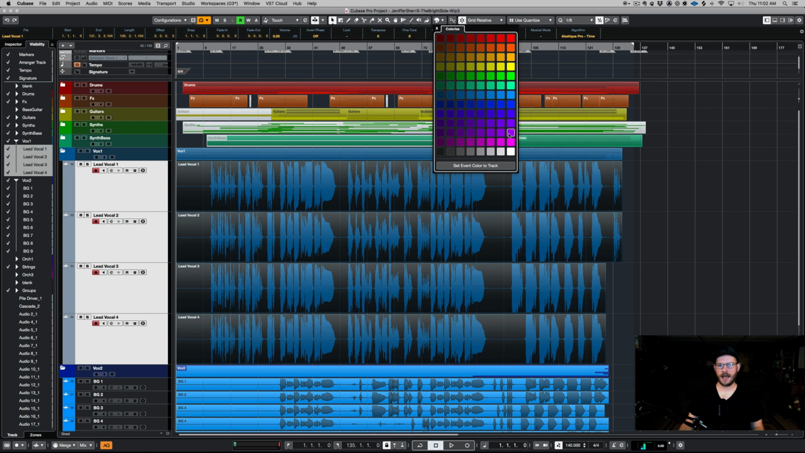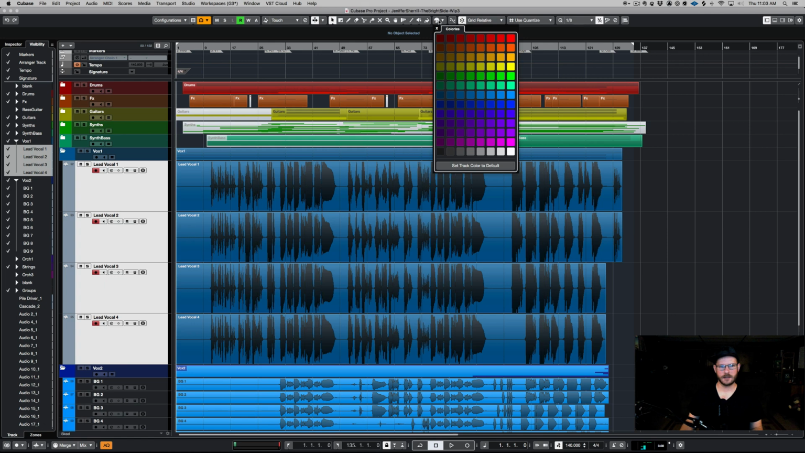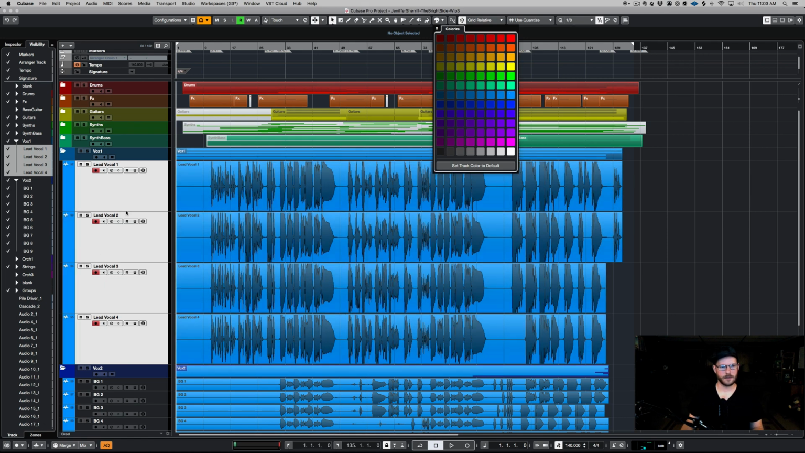Now, if I have something selected on my timeline, it's not going to color the tracks. It's going to color the region. So if I was to do Option Shift click, it's going to color these waveforms, but not the tracks. So in order to color the tracks, undo that. I'm just going to click out of that. And so now they're all that color.